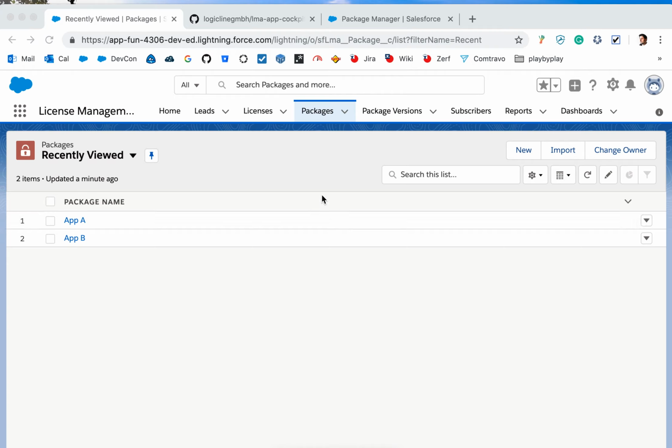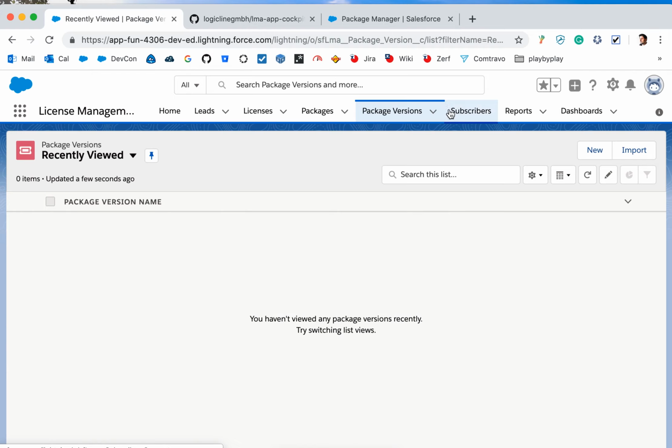What Salesforce gives us as ISVs with the LMA actually is cool. We can manage packages, we can manage versions, subscribers, licenses. And in case of problems, we can even log into the customer installation and reproduce the problem.